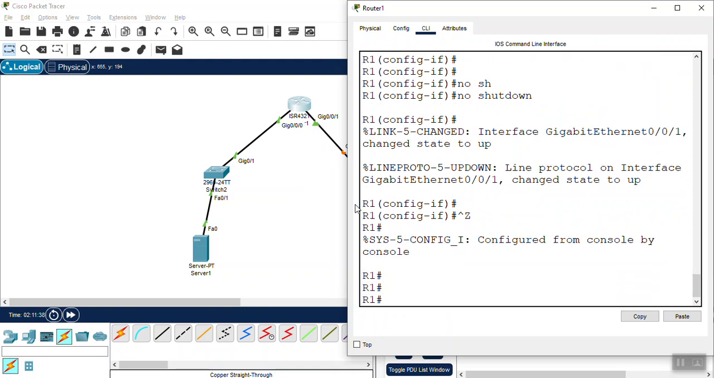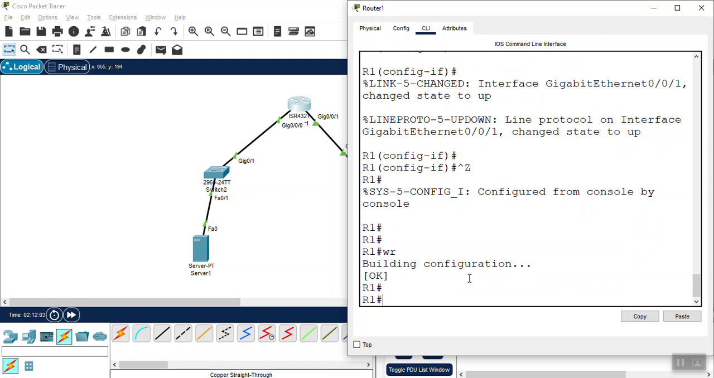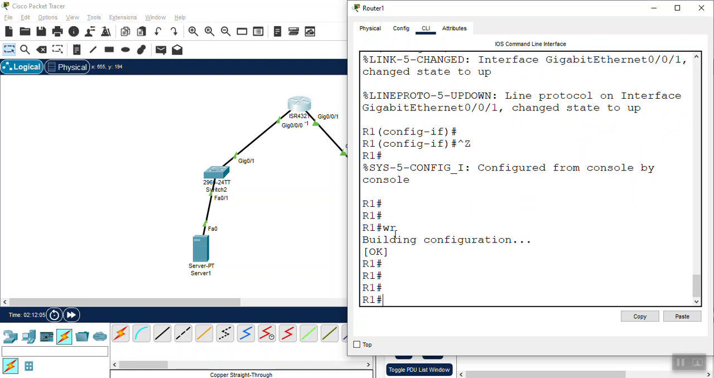You will be out from that mode. We were in the interface mode, and before that in the configuration mode, but when we write the end command or press Control plus Z, you come back to the privilege level. Now our IP addressing is configured. Now we will save this configuration. For saving the configuration, just write WR and press enter. Your configuration will be saved.